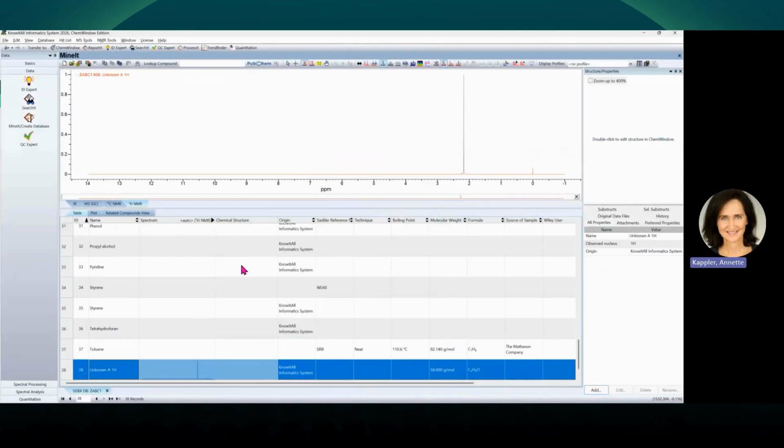You then have the ability to simultaneously search user data and KnowItAll data for better results.